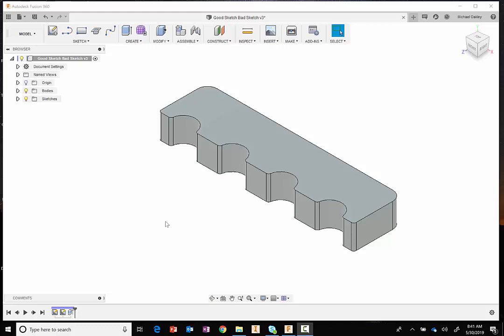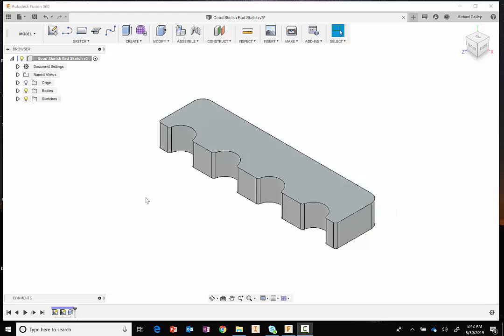So this exercise is called good sketch, bad sketch. And I think as people are transitioning from a 2D environment to a 3D world, you have a tendency to try to put way too much information in your sketches, which can lead to challenges and problems later as your models get more complex. So let's just take a look at a couple different ways that we could construct this end result that we see here on the screen.